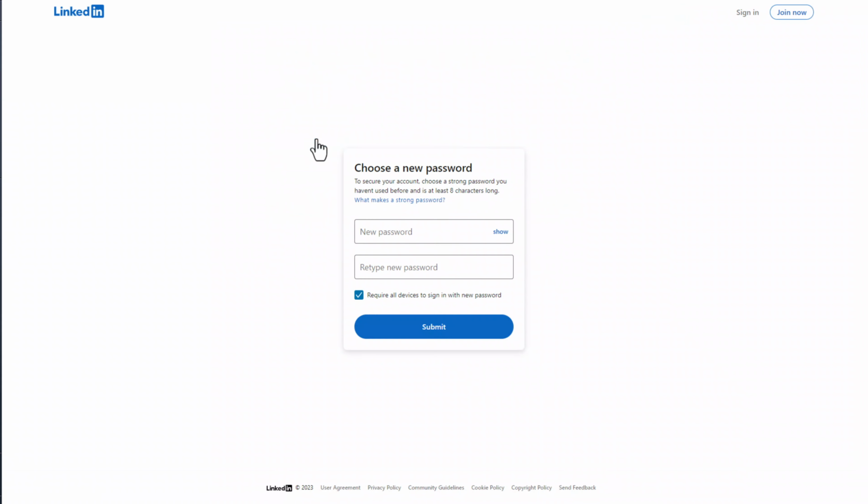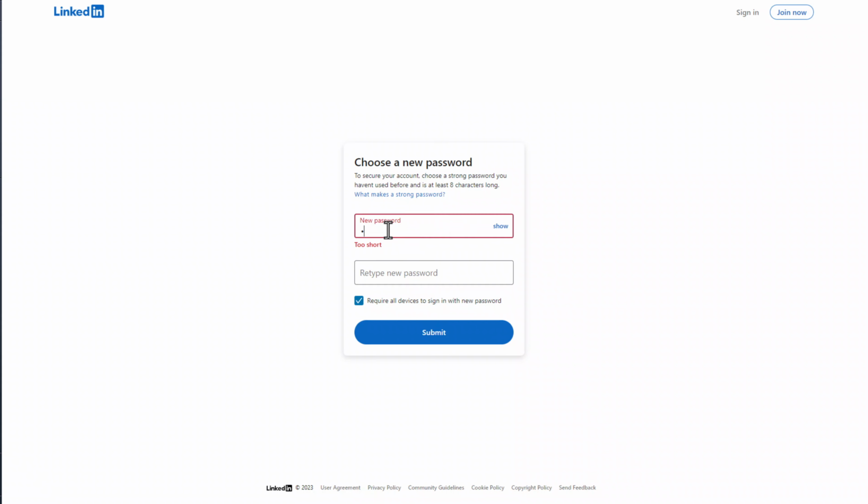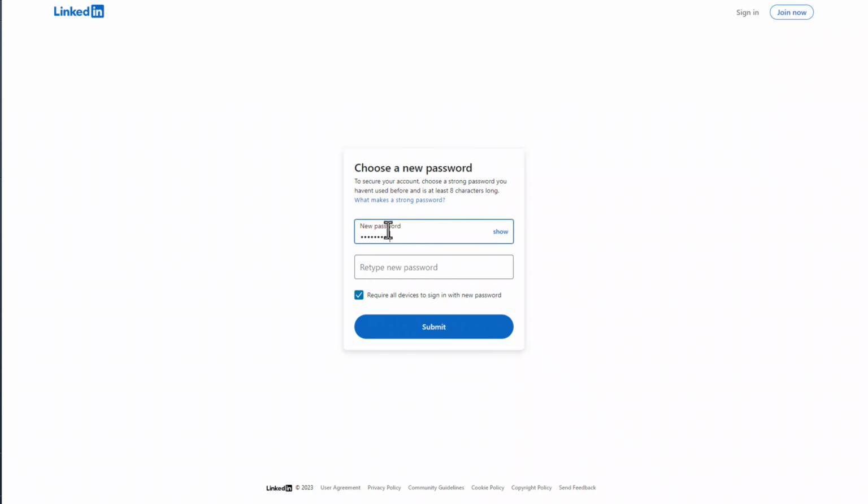Now choose a new strong password for your linkedin.com account. I shared a link in the description below to our article on strong passwords from TQC Tech Talk. Have a look at that to make sure your password is indeed strong enough.